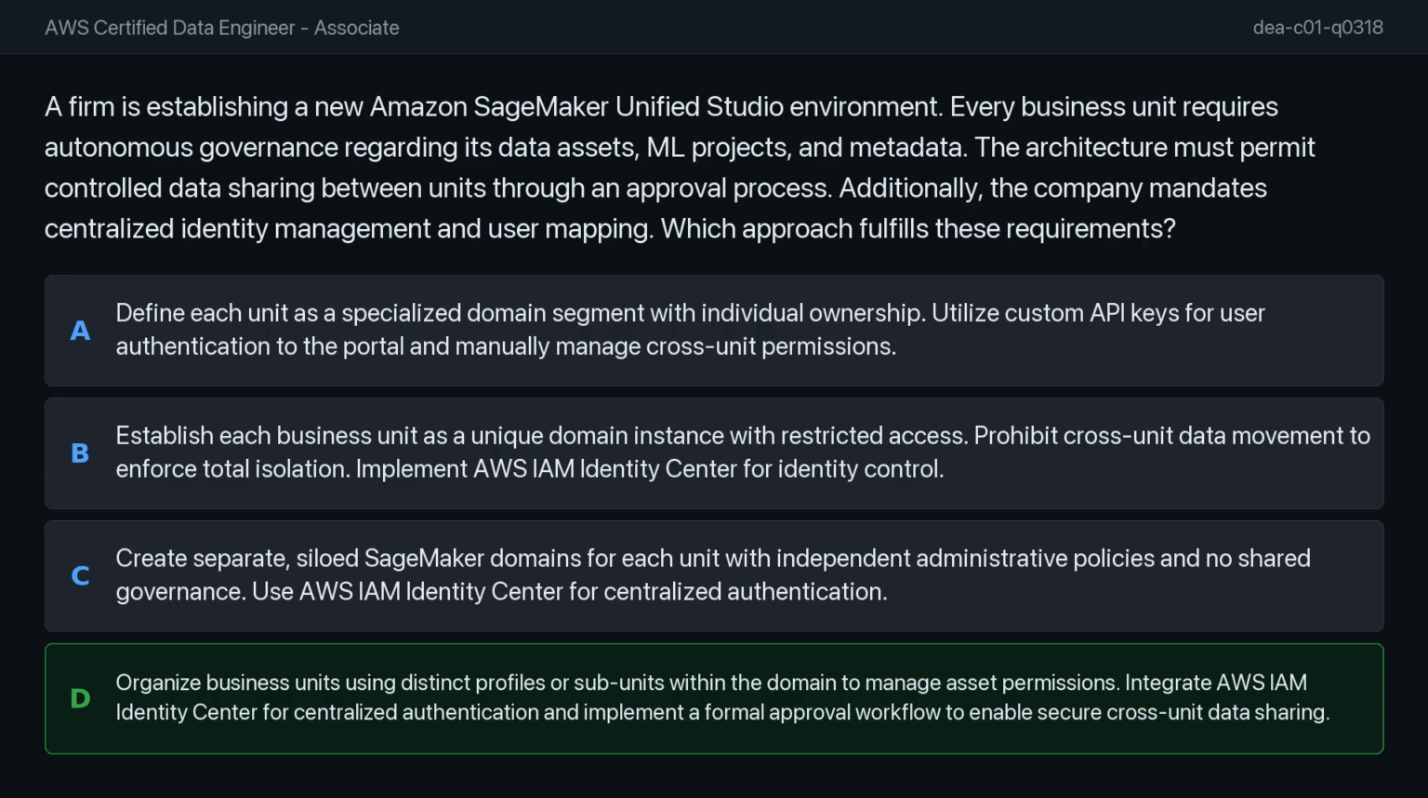As an exam tip, always pay close attention to the balance between isolation and collaboration in design questions. When you see requirements for both centralized identity and autonomous governance, look for solutions that leverage native AWS organizational features like user profiles or IAM Identity Center, rather than manual or overly restrictive alternatives. This will help you identify the most robust architectural pattern.